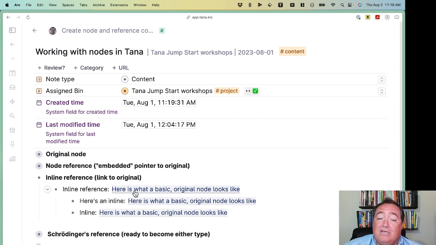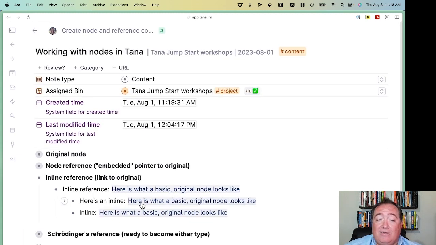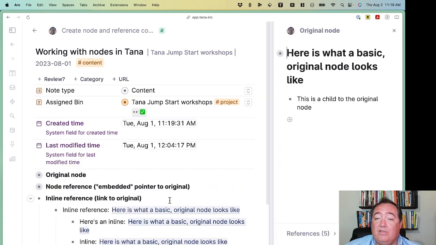If you click on an inline reference, you will be taken to the original node. I just clicked on it. If you command click on it, you will open that original node in the right panel.